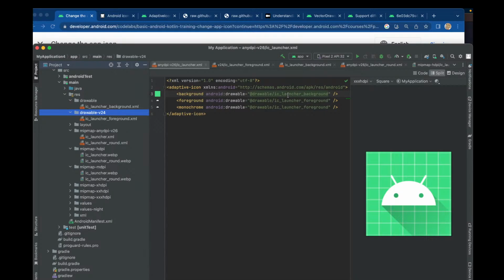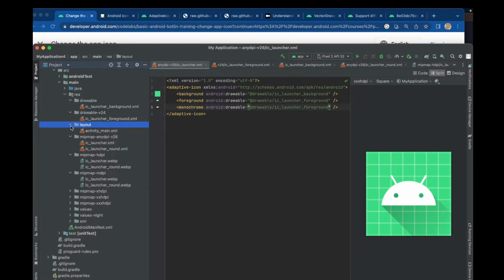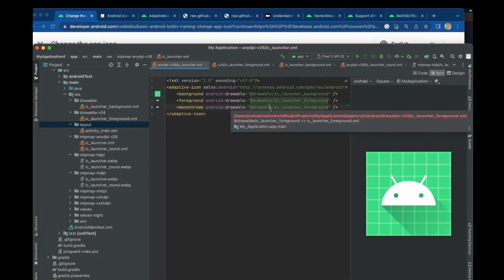So we have the background, foreground, and then there's a monochrome foreground, which, where is the monochrome foreground at?